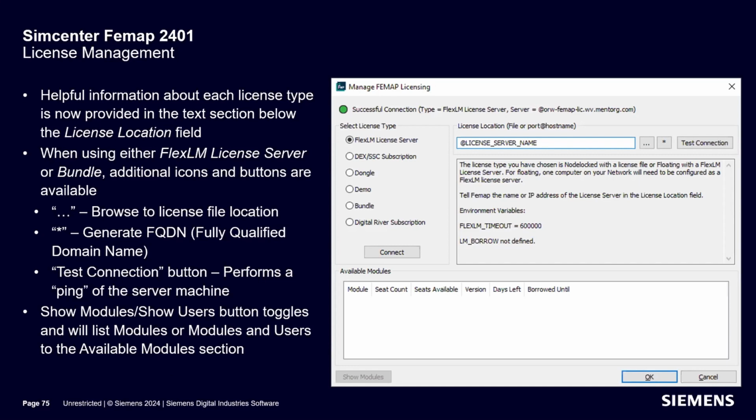And then down at the bottom, there's a show modules and show users button that'll show you which modules you have and the seat count available. When it says show users, it'll also show you who in your organization is using those licenses.